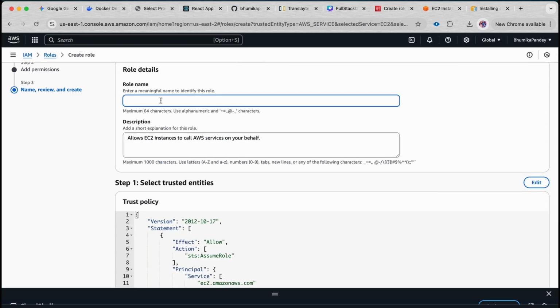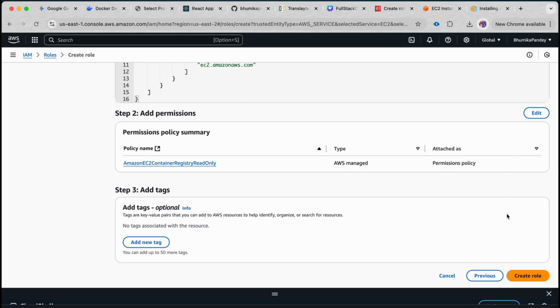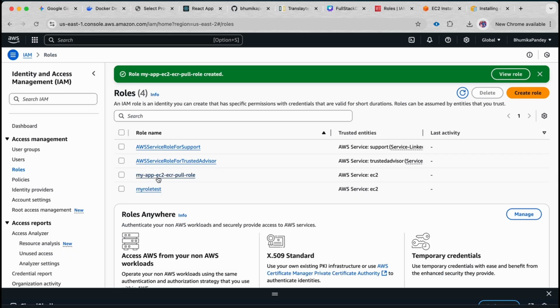And here we have to give the role name. Okay, so in the role name you can give anything, whatever makes sense to you. And here we have to give a description: allows EC2 instance to pull images from ECR. That is why we are creating this, right? And that's it. Let's just create role. So this is the one that we just created, right?